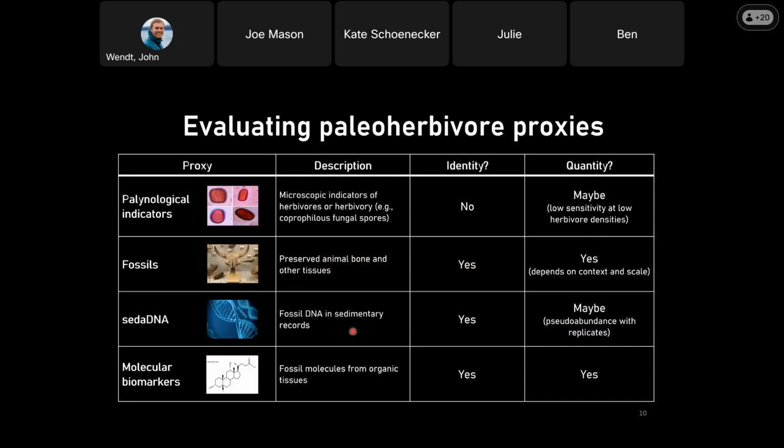Sedimentary ancient DNA, which is DNA fragments buried in sediments. It could be in lake sediments or a cave, for example. And every organism on Earth has a unique DNA fingerprint. So if you have enough DNA strands, you can determine whether an animal was present or absent in your context. That's more of a yes or no presence or absence indicator. There may be an ability to get what is called pseudoabundance by replicating your samples, but it's not a pure quantitative measure. And now molecular biomarkers, which I'll discuss in the third portion of this talk.